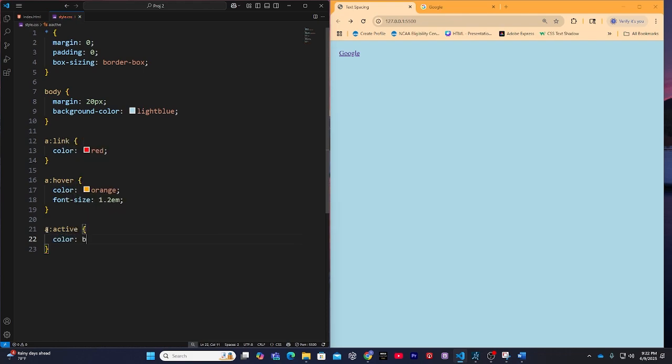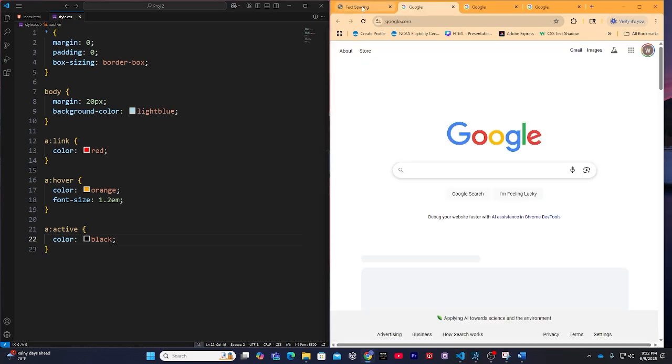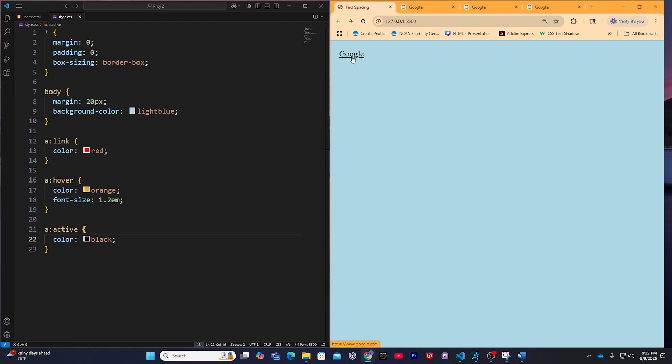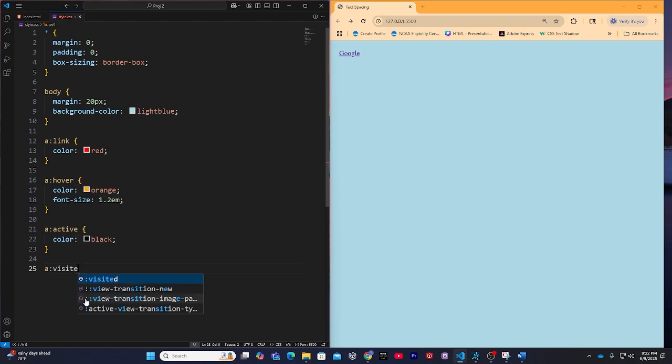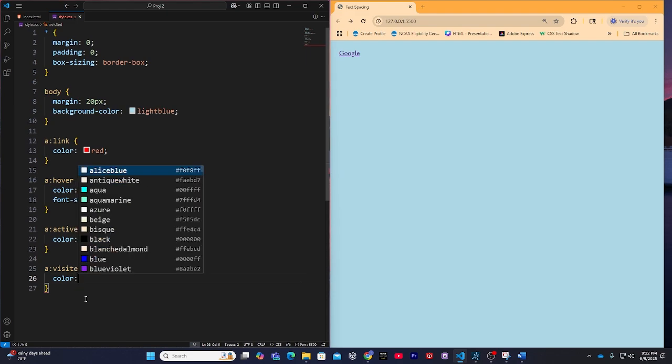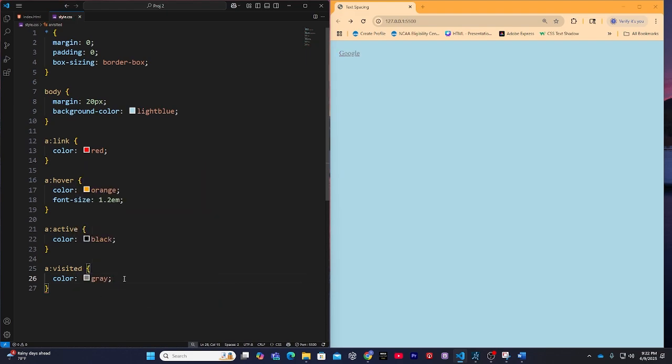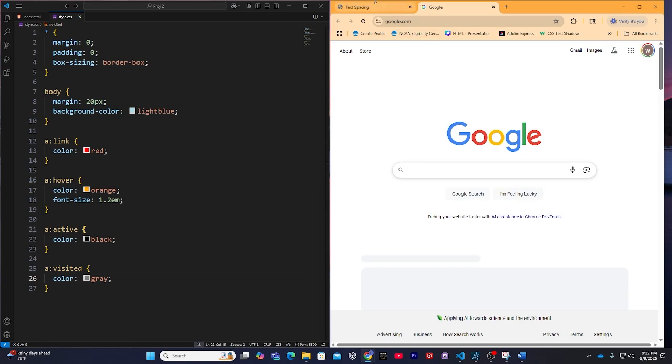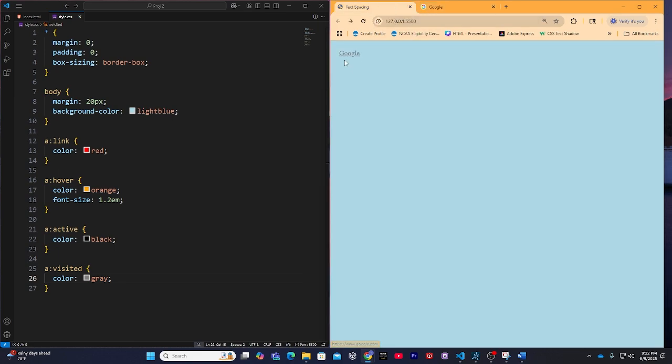And let's go back and add another pseudo class called active, and we're gonna go black. And again, once I click on it, as you can see, once I click, it turns black. I'm holding it with the mouse, and releasing it turns black. I'm going to go ahead and close out all these tabs. And then finally, we'll go visited, color gray.